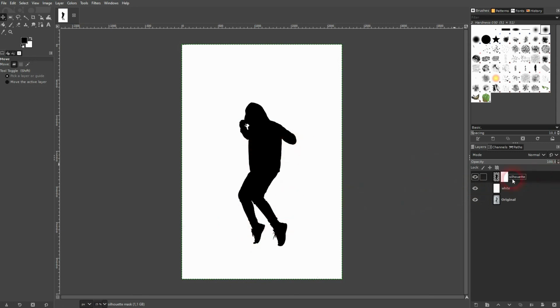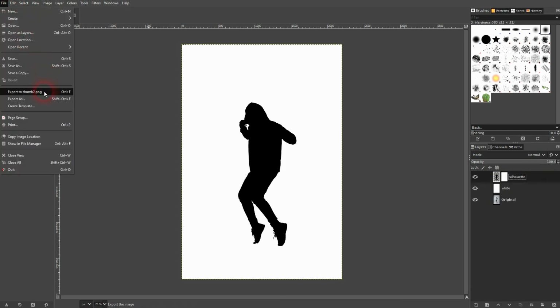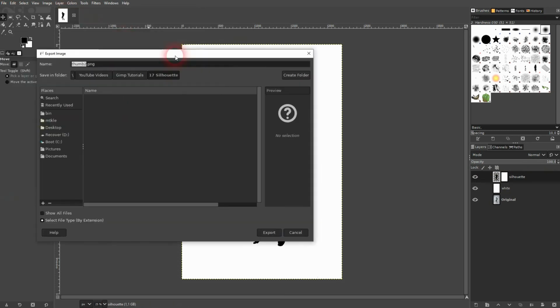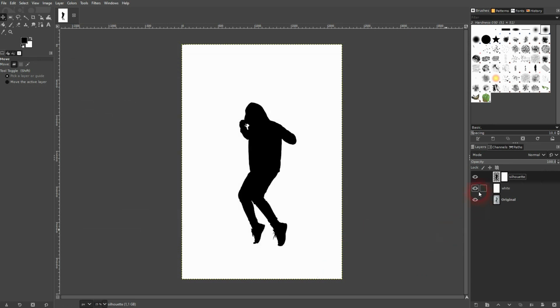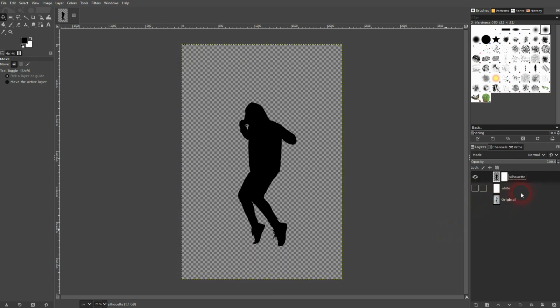If you want to export it, always export it as a PNG so that we have the transparent background in it. So for example, call it silhouette.png. And in this case, obviously, I also have to make the white background and the original invisible. And now we've got the silhouette with the transparent background created in GIMP.